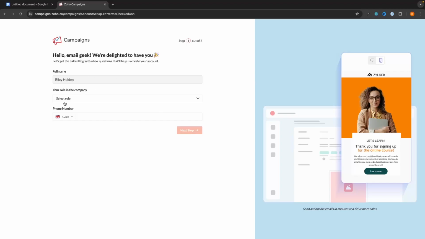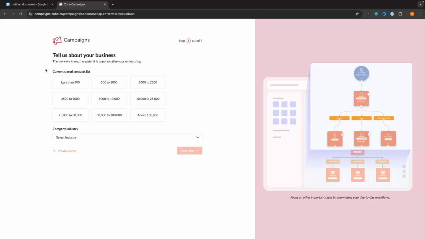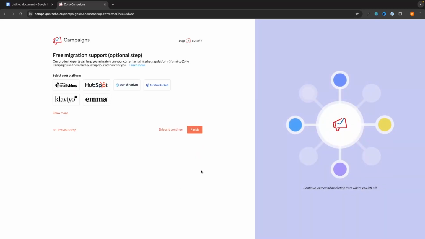From here, we have a few questions to answer. So we just go through and select your role in the company. Then we want to enter in the company name and your business address. You can then choose the current size of your contact list, so how many email subscribers do you currently have? We can enter that right there, and then the industry that you are in. From here, we can click on next.